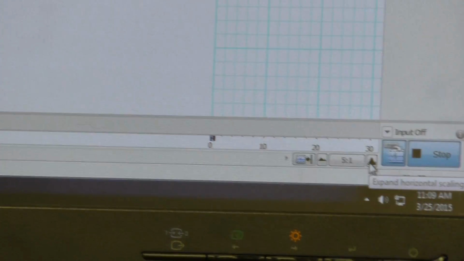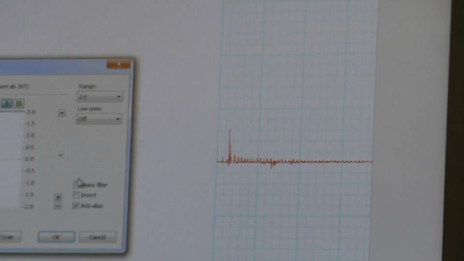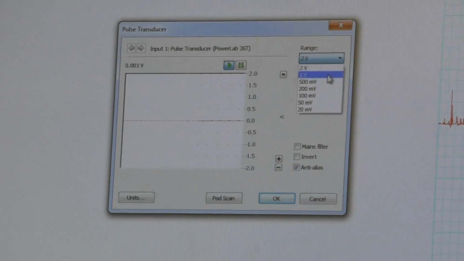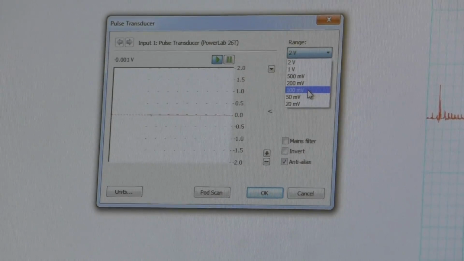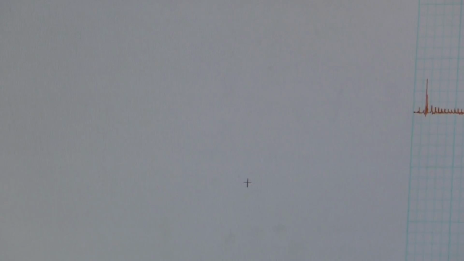The first thing I'm going to do is expand the horizontal scaling. So what you'll notice is this is going to spread out what I'm looking at, and I've just spread it out once. I want to now increase the sensitivity, so I'm going to change the range here, and I'm going to put it at 100 millivolts, moving from 2 volts to 100 millivolts, and now I'm going to click OK.